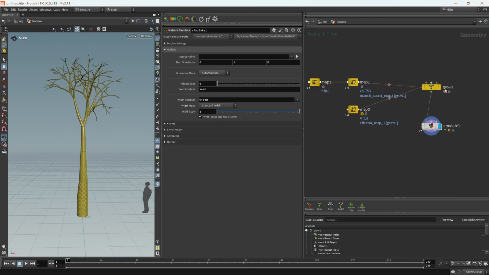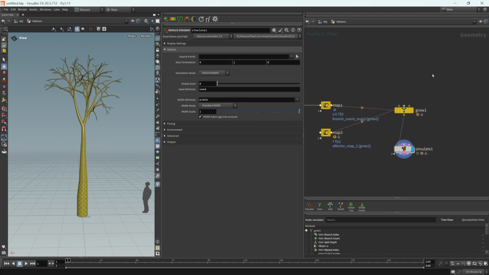So far, we've just worked with a single grow node in the interface that's being mapped to achieve variation. But it's also possible to extend growth using additional grow nodes and other core operators like split and switch.